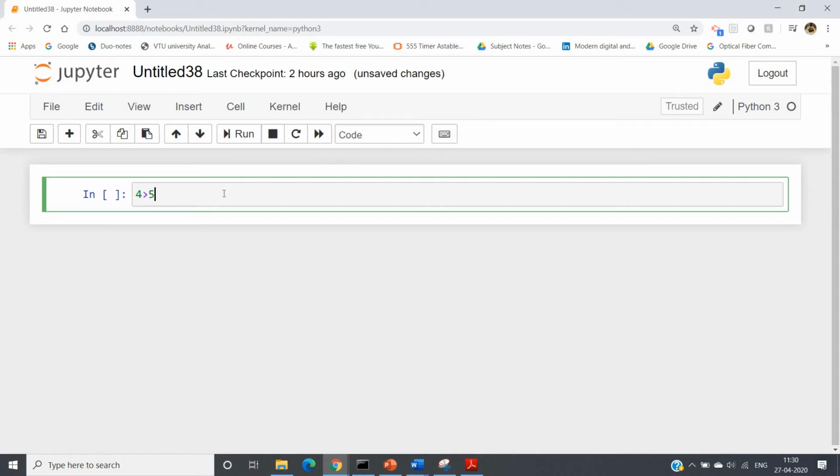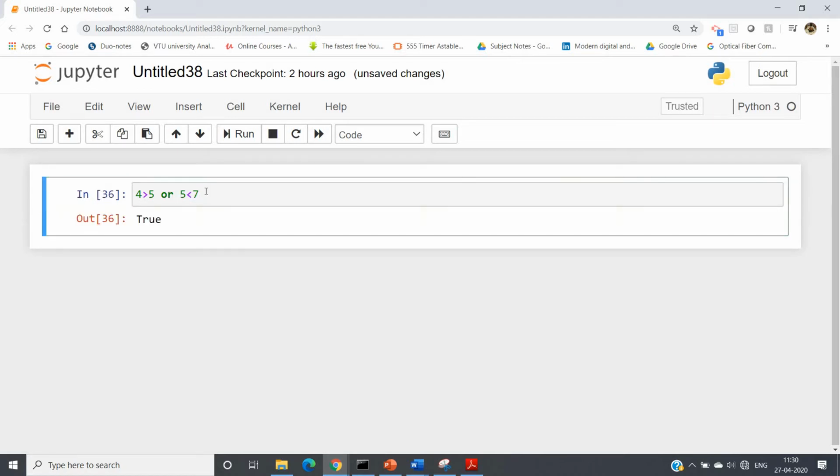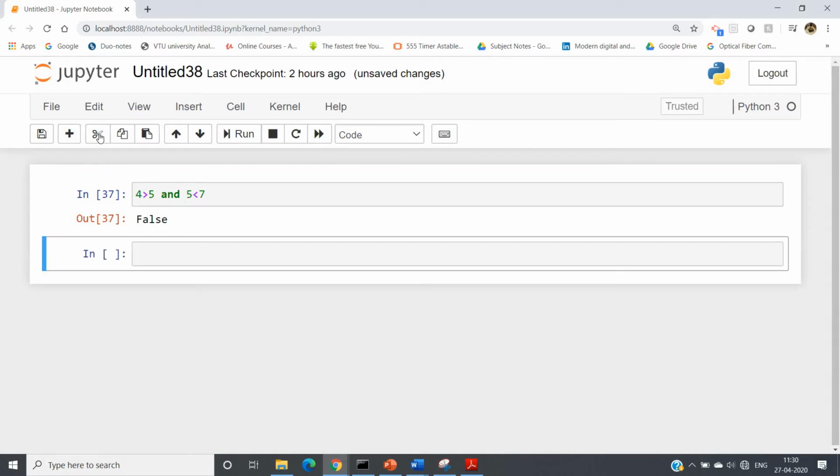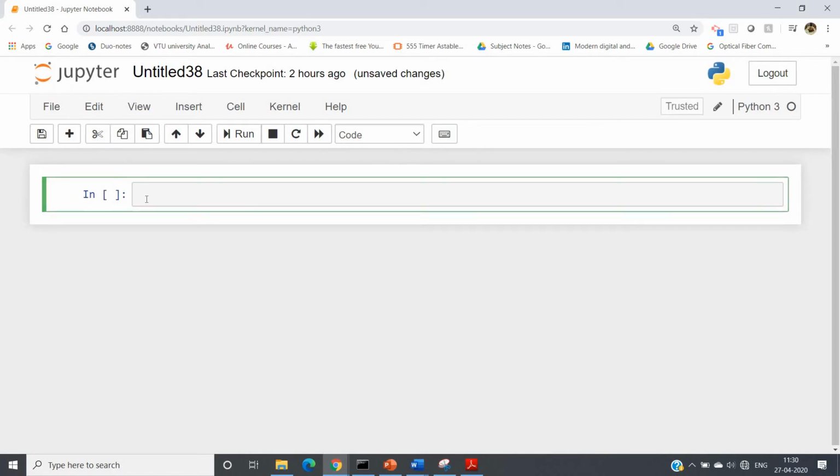Suppose I am giving 4 greater than 5, and suppose I am writing or 5 less than 7. So 4 greater than 5 is false, but 5 less than 7 is true, so we will be getting output as true. Like that, this is the logical and or operation, right? So if I write and, what will happen? It will give us false, because for and both the conditions have to be true. Now this and or these things can be used for bitwise operations also. The syntax will differ, that I will discuss, but these concepts will be the same as we study in digital logic design.